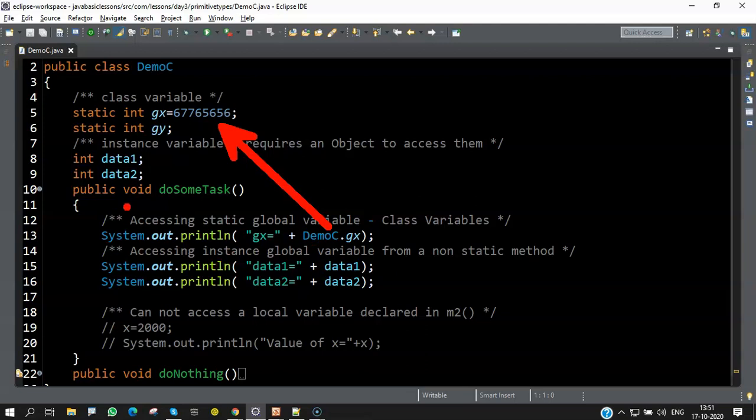Plus, you can also access data1 inside a non-static method. Data1 is a non-static field which can be accessed inside a non-static method. Both are possible. But at the same time, if I had a static method, then static methods cannot access non-static fields, which means data1 and data2, both of these cannot be accessed from a static method.